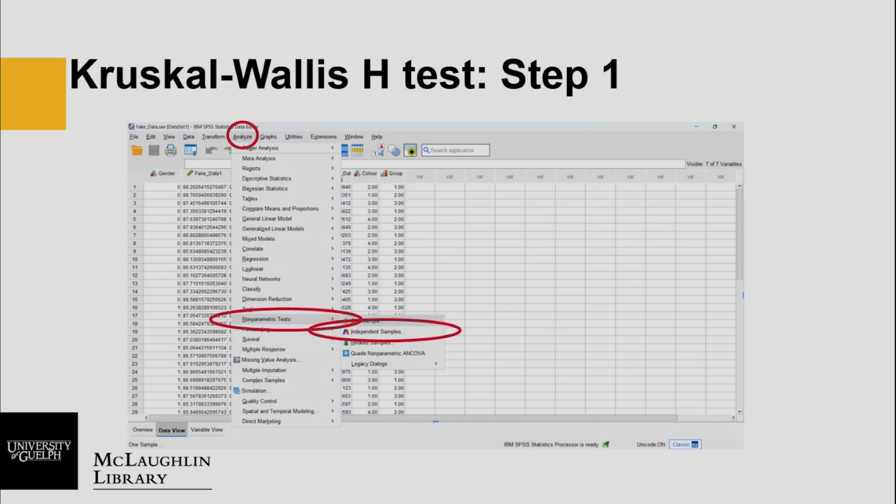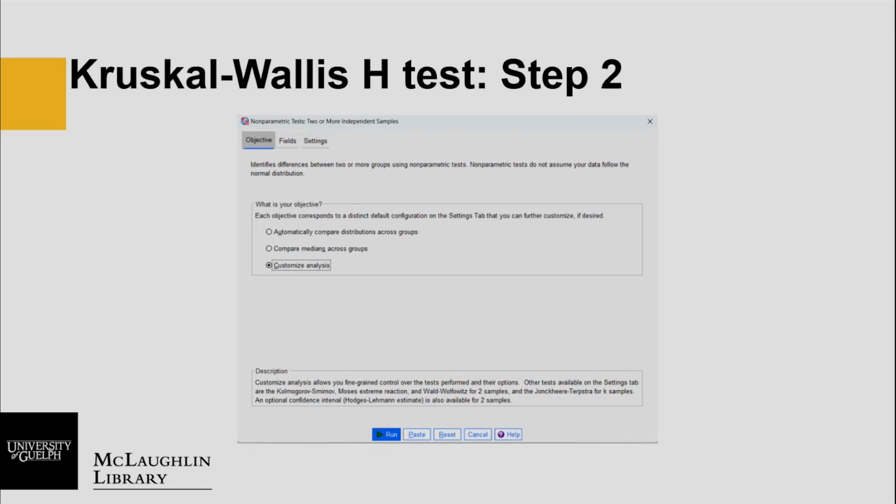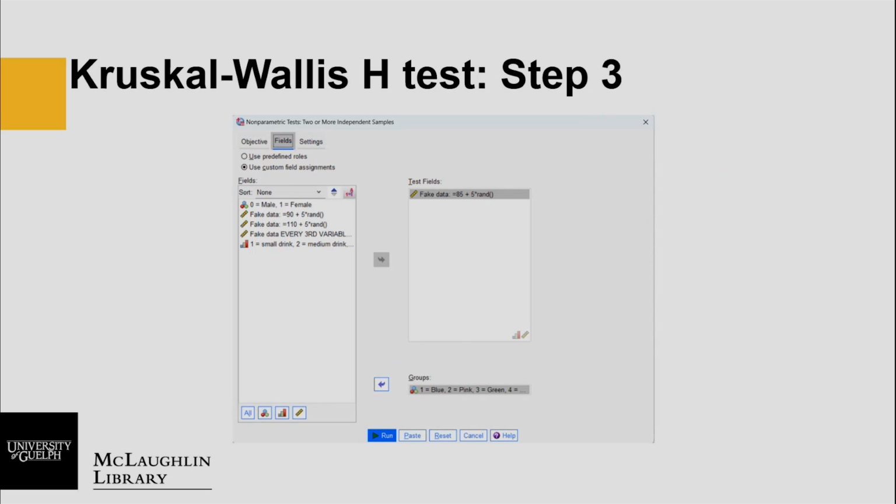It's hidden a little. You click that, it will open up the non-parametric tests, 2 or more independent samples dialog box. There are 3 tabs here, and you need to click something in each tab. In the Objective tab, which opens by default, you need to click Customize Analysis, and then click to the Fields tab. In the Fields tab, you're going to take your continuous dependent variable from the left and put it where it says Test Fields. You're going to take your categorical independent variable from the left and put it where it says Groups.